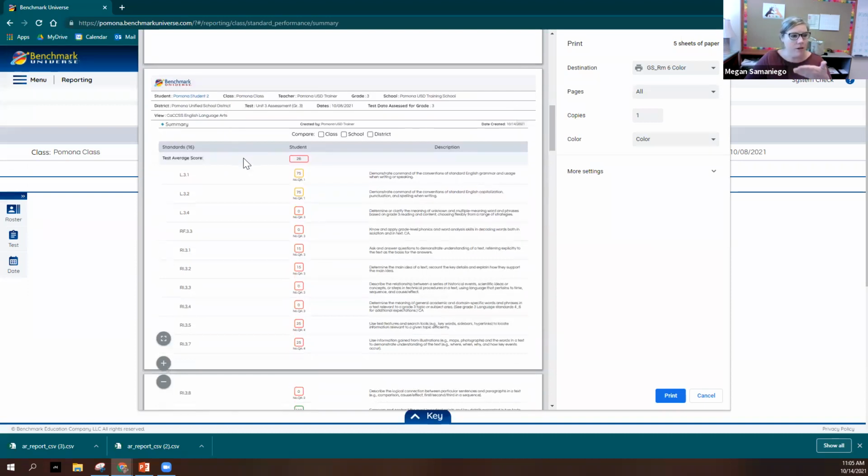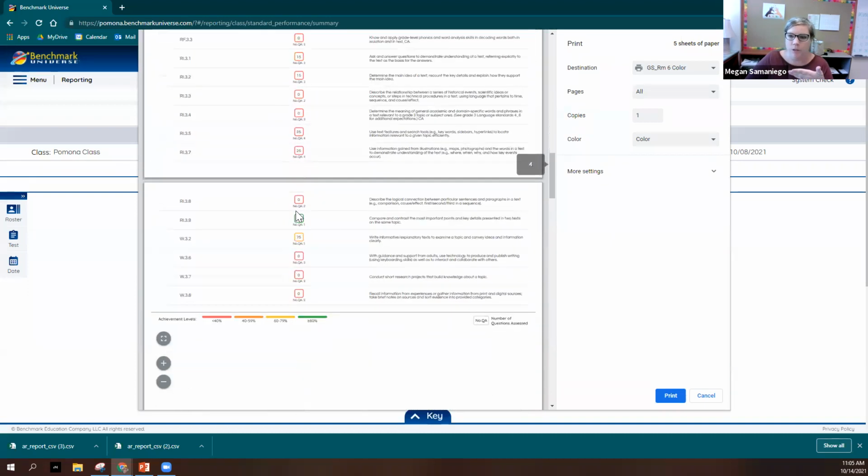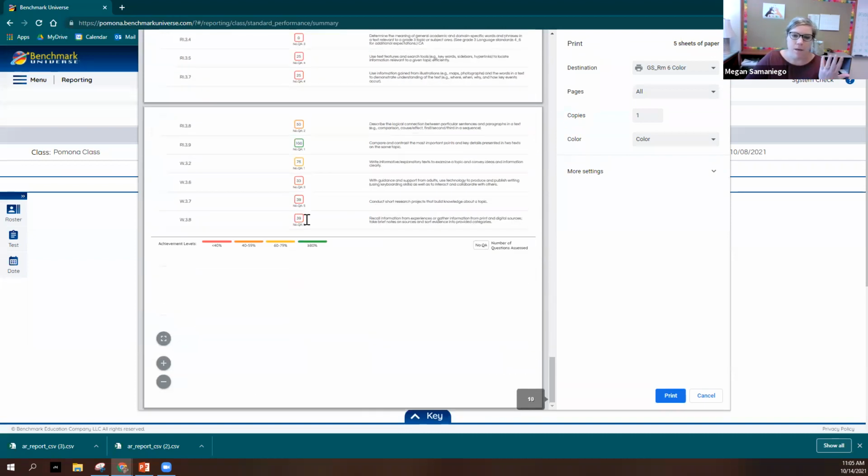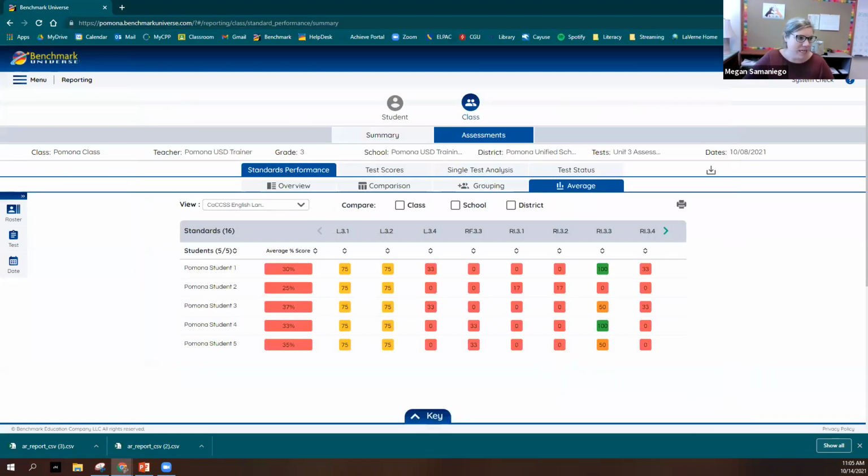So it batch prints all of your students' reports. And this would be a great thing to send home. You could do it in color if you think you want a parent to catch their eye. If not, okay. I'm not actually going to print that because it's a pretend student.